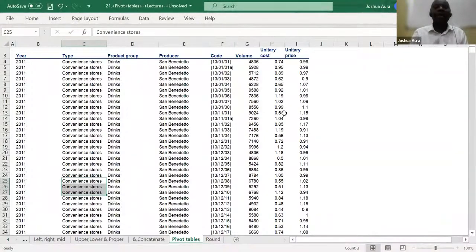I mean, I can see unitary price, I can see unitary cost, I can see code. So what really will I be able to pick out of this? Nothing. So the very best thing that I need to do is to come and fix what we call the pivot table. And fixing the pivot table is a very easy thing.